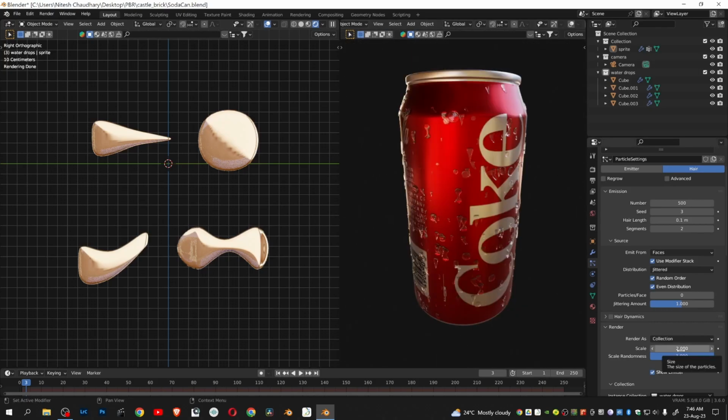In this way you can apply water droplets to any surface.